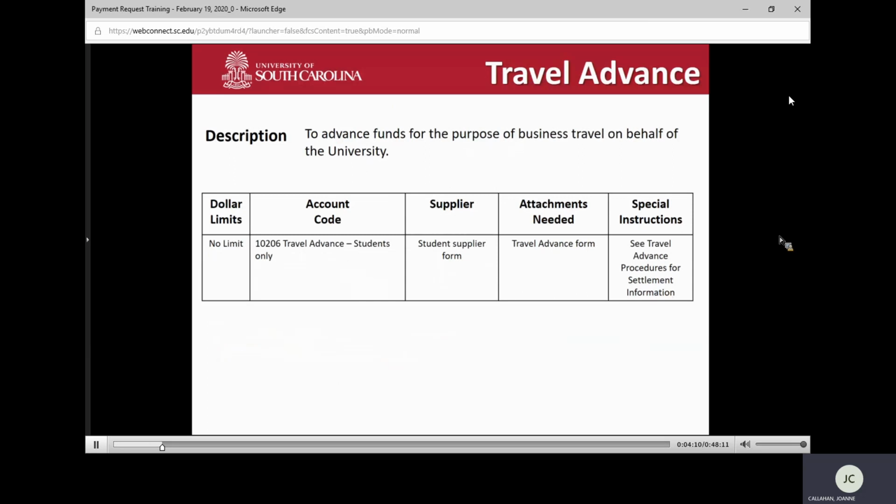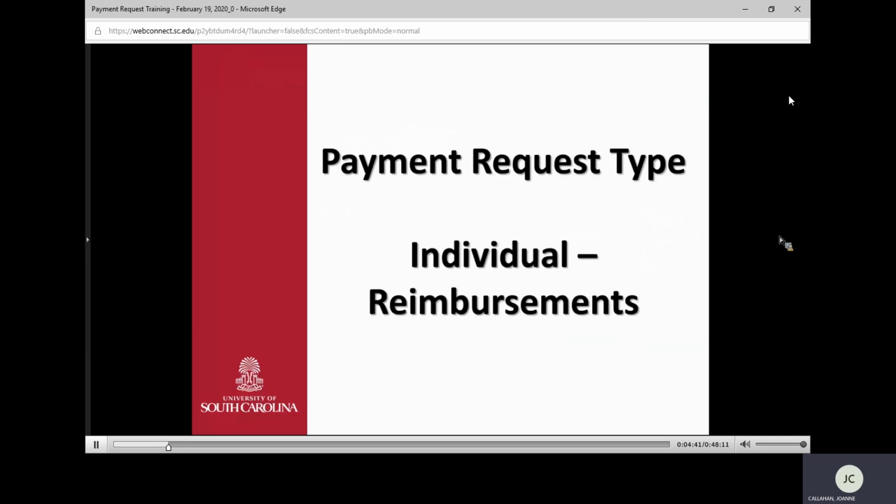Our next type is a travel advance. This is for students only, and it's for funds for the purpose of business travel on behalf of the university. Employees need to do this through the travel module, so travel advance is for students only. The student will need the travel advance form, and this travel advance will have a procedure for settlement information. The person filling out the request needs to be familiar with the settlement information.